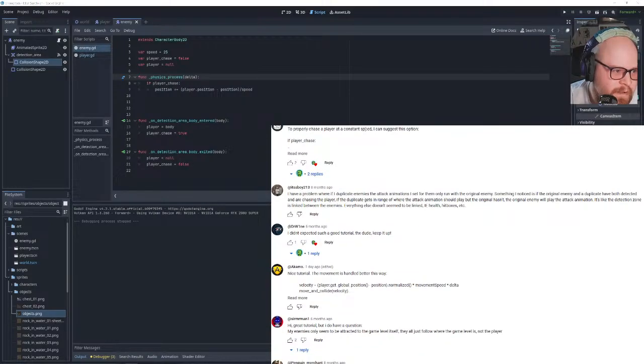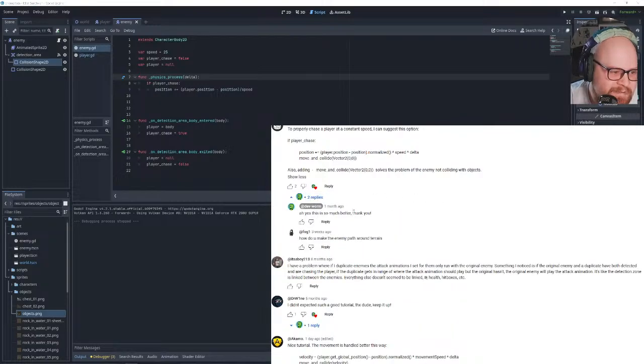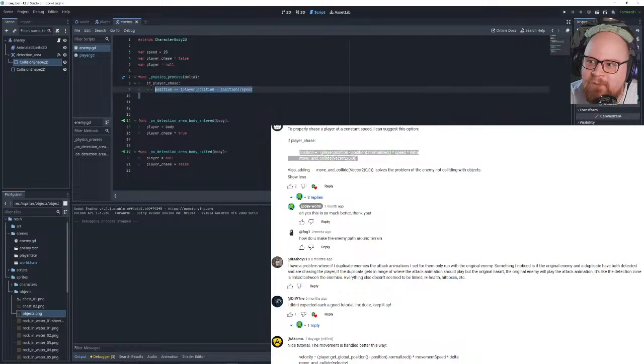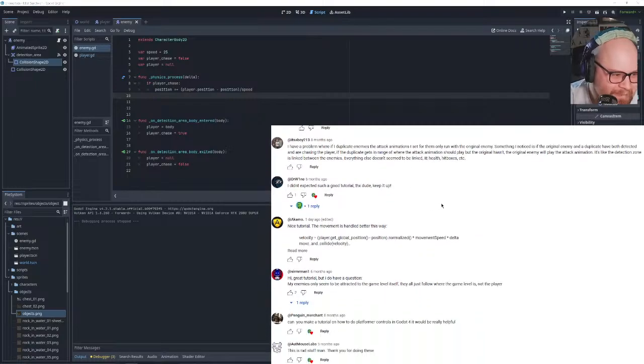To properly chase a player at a constant speed, I can suggest: if player chase, position to player position, normalize, speed, delta, move and collide vector. Also adding move and collide vector solves the problem with the enemy not colliding with objects. And there's 2 replies here. Ah, yes, this is so much better. It doesn't even work how I've got it, so there's no point nicking someone else's thing. Nice tutorial. The movement is handled better this way.